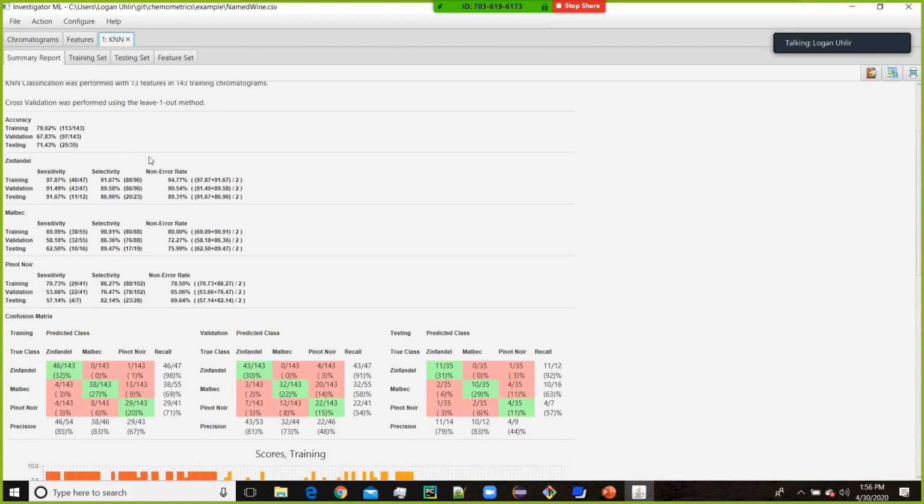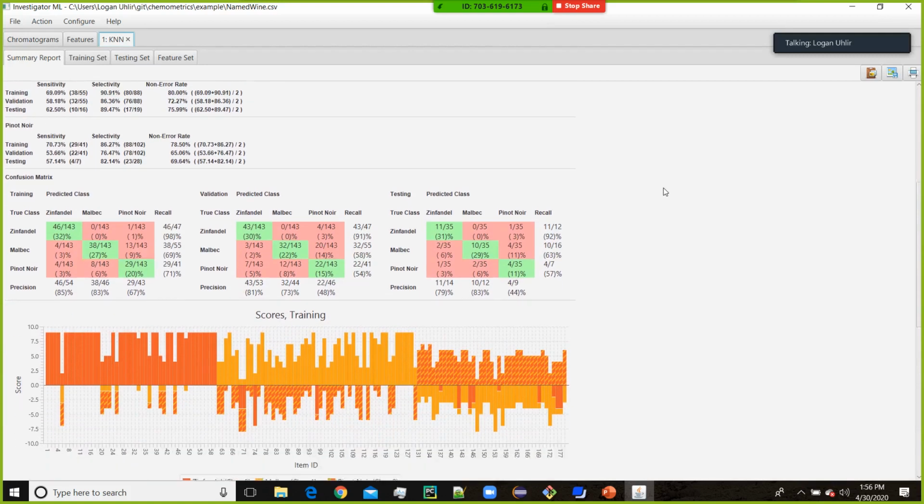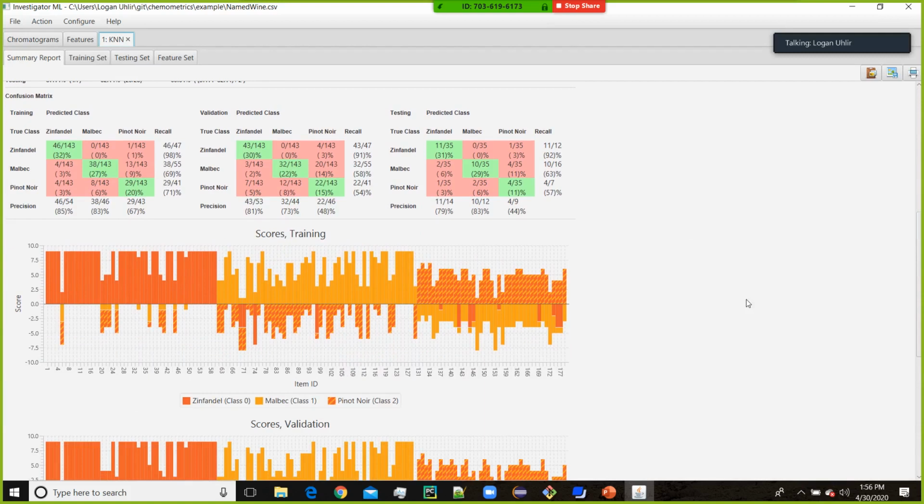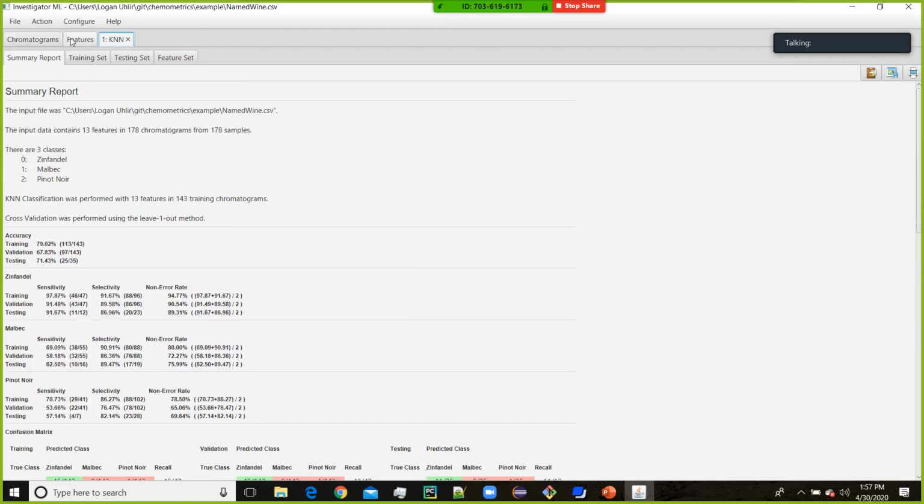you can see some performance statistics and different things for this. You can also see some scores graphs. For KNN, the scores represent how many neighbors were calculated in each class for that sample. So the true class scores are positive and the false class scores are negative, so you can better visualize which samples performed.